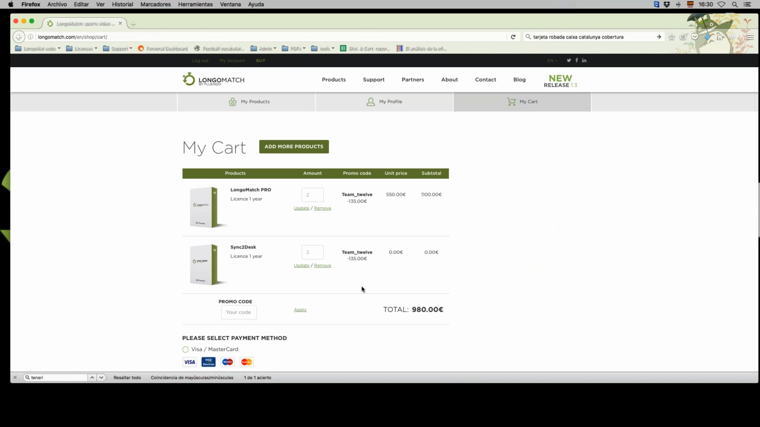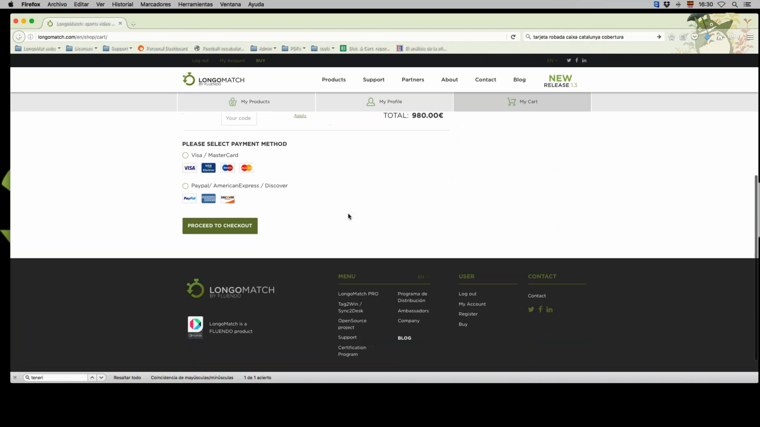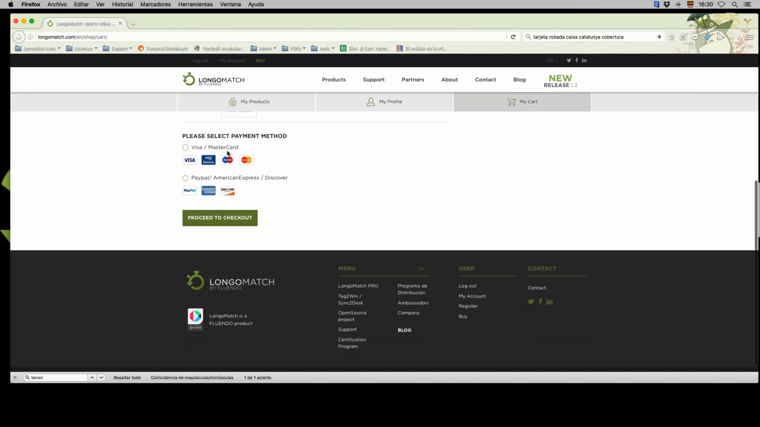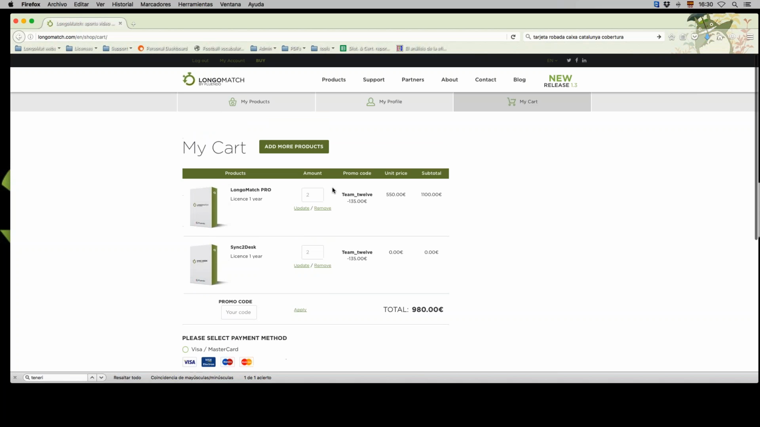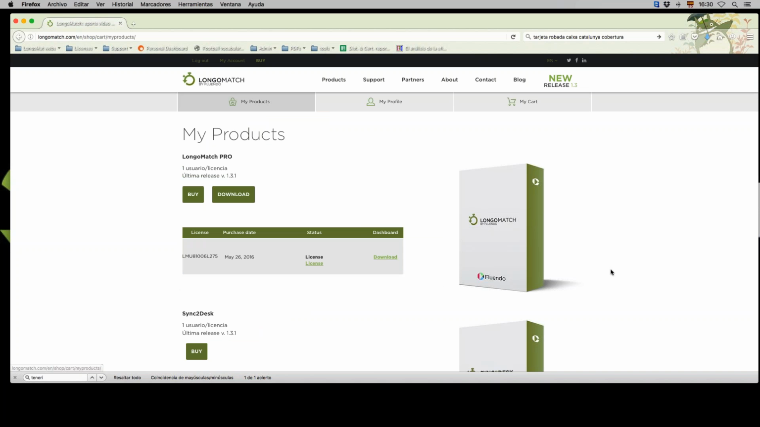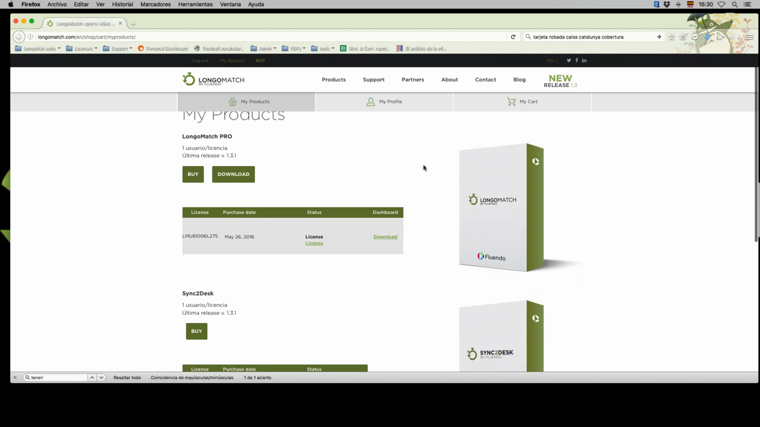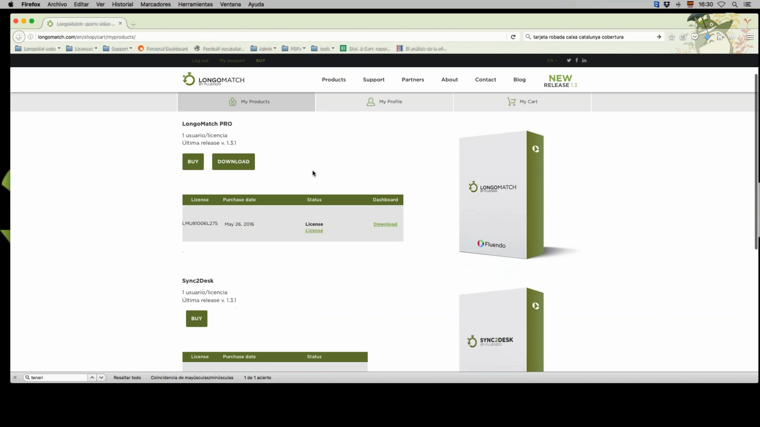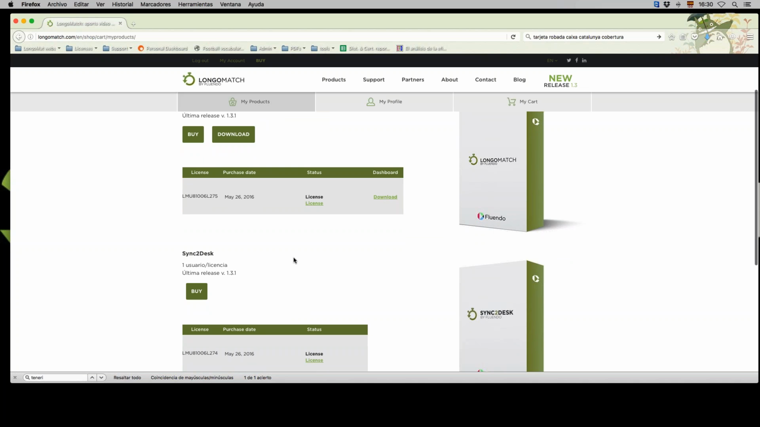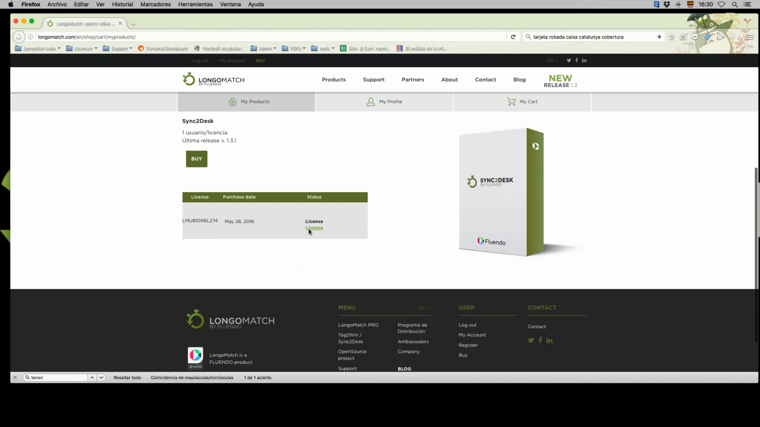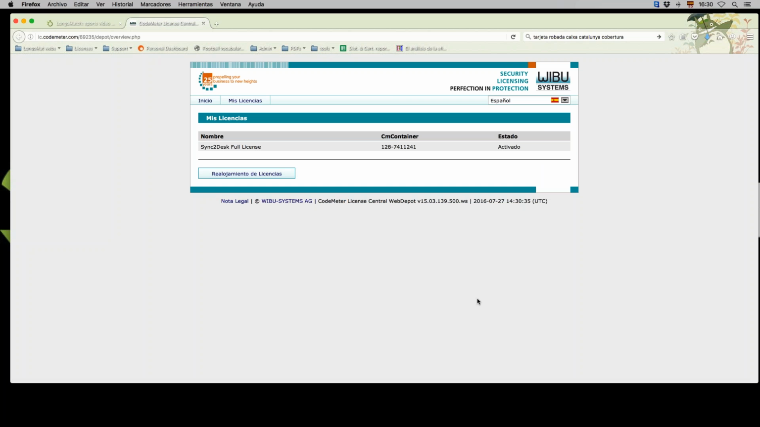If we want to buy, we only have to click on buy and choose the payment option. Once I have purchased my product, I only have to go to my products. If I purchased a Longomatch Pro license, I will have two different products. In case I only acquire Sync to Disk, I will only have one. I will have to click here to activate the license. In that case, it's already activated because I did it before.